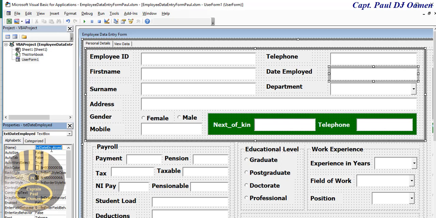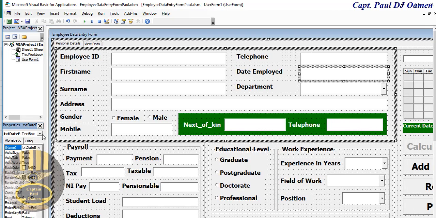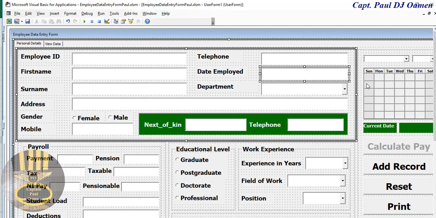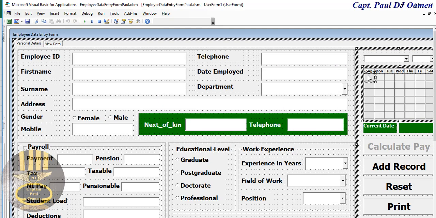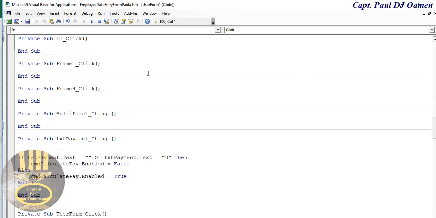TXT date employed. Copy that, come right down here and start with this little one. Double click on that. That is a D1 there. Dot text equals D1 dot control. There we go. That should give me the date of that very one. So let's run it and see if it works.